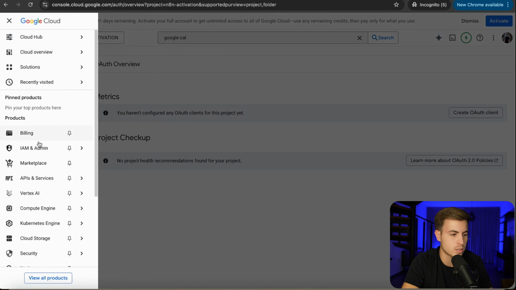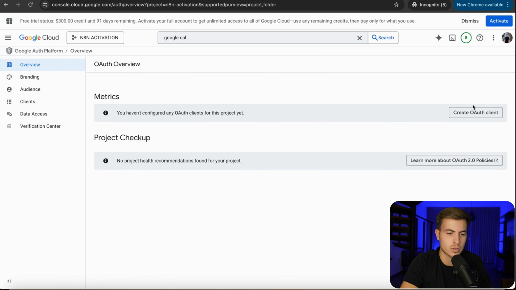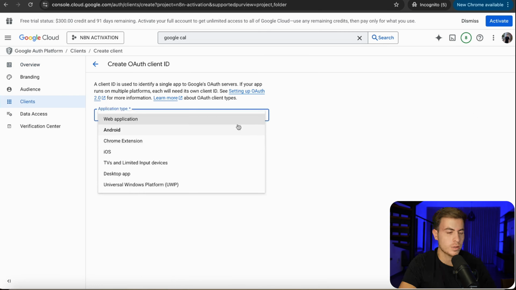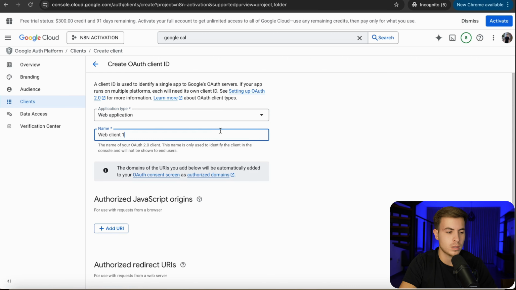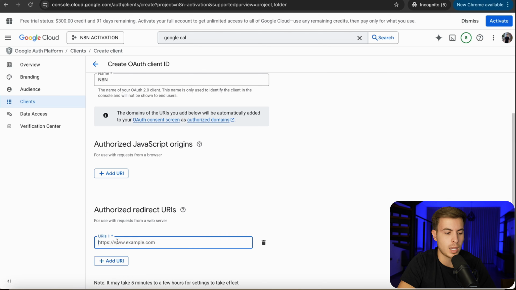And again, if you got lost, just go to the APIs and services OAuth consent screen and go to the overview tab. Now just click create OAuth client. So the type of application is a web application. The name obviously doesn't matter. Let's just call it n8n for simplicity's sake. Skip the authorized JavaScript origins. Just completely skip that. Go down to authorized redirect URIs and click add URI.